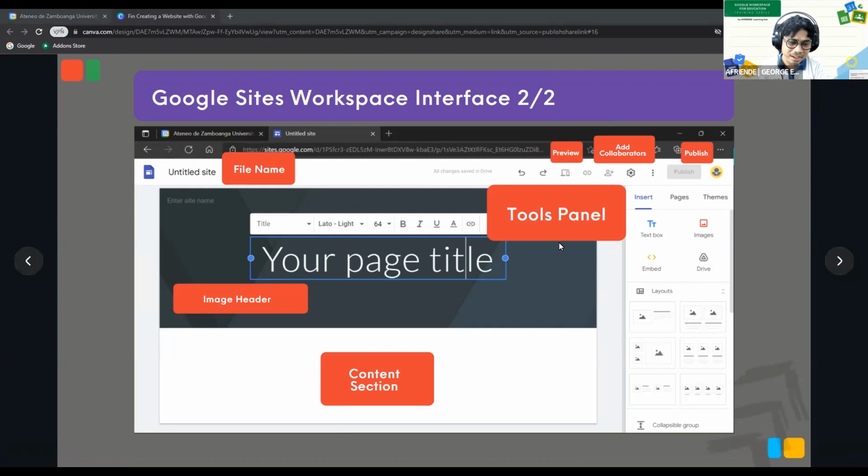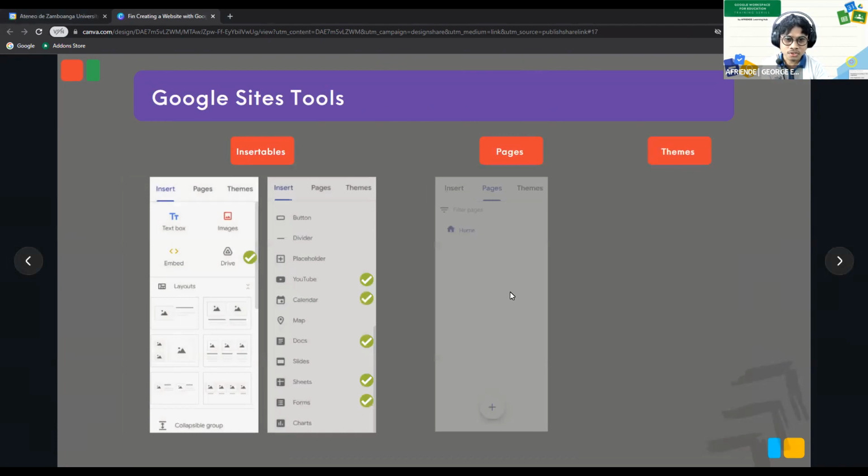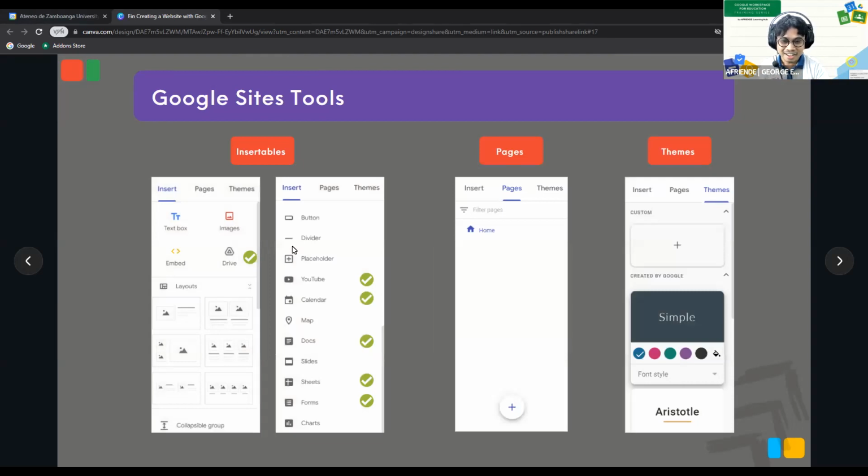Now, I want us to take a closer look dito sa tools panel. Okay? Because ito yung kakailanganin ninyo in order to set up, diba, yung inyong website, including the images, the text, and all. So, paano natin siya gawin? Ano yung mga tools available? Okay. So we have the insertables, no? From the insert tool, and then the pages, and then the themes. Tingnan muna natin ano yung mga pwede nating ilagay sa content section.